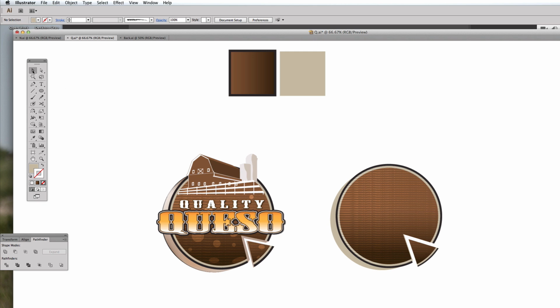Now the next thing I'm going to show you is how to do the type, which is going to be very simple. We're going to type in the word quality, and we're going to hit escape. Whenever you do any kind of text, you have to escape. It gets out of the selection. And what's the name of this font? It's called Mesquite Standard Medium. M-E-S. Select that right there.